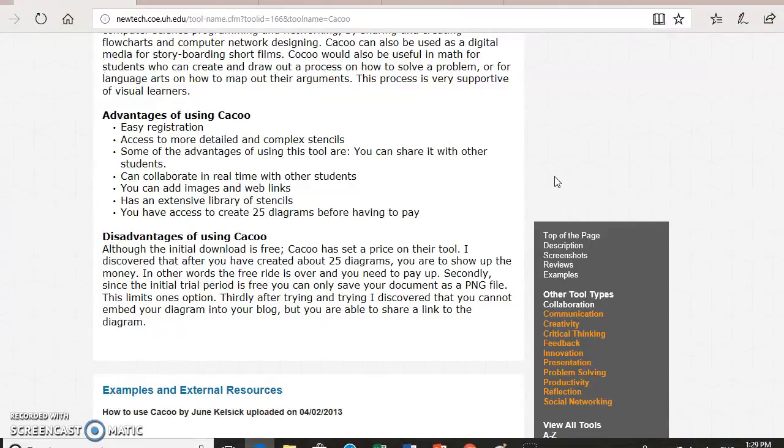So here are the advantages and disadvantages of using Kaku. The advantage is easy registration: you just need to put in your email, and that's it. Some other advantages of using this tool: you can share with other students. As you know, we don't have a lot of time to go outside and meet each other, so for online creative things like this, you can easily share with other people and save a lot of time. You can collaborate in real time with other students.